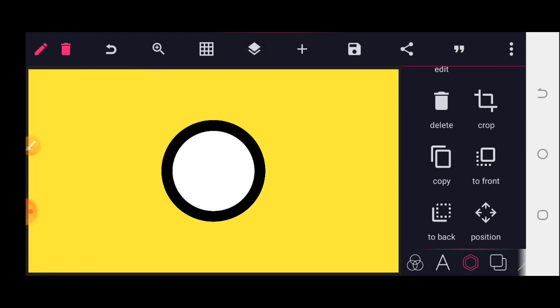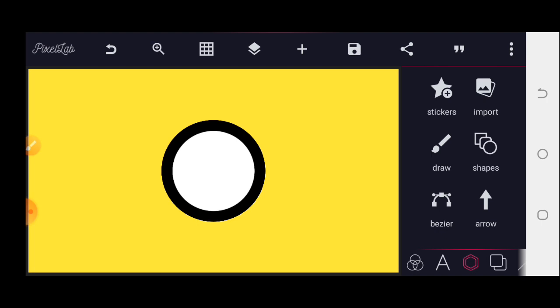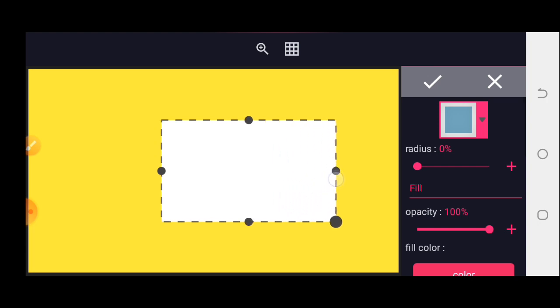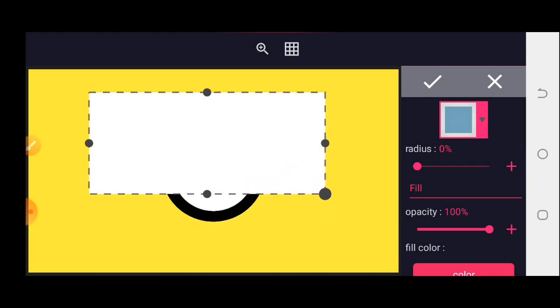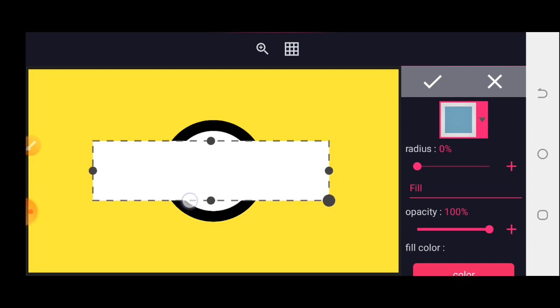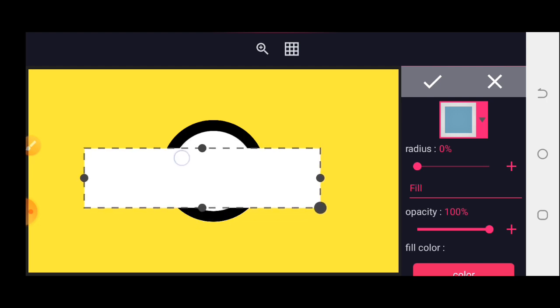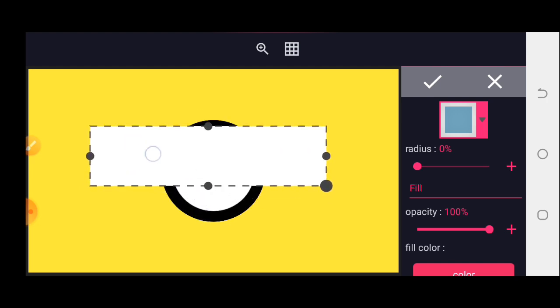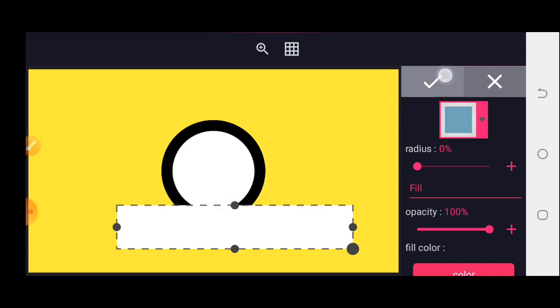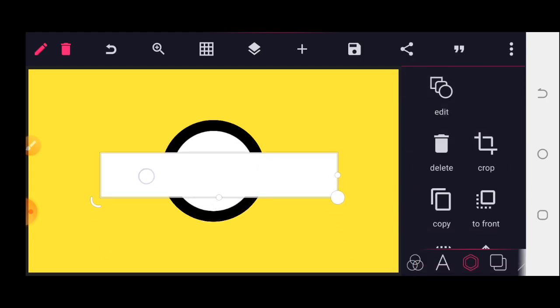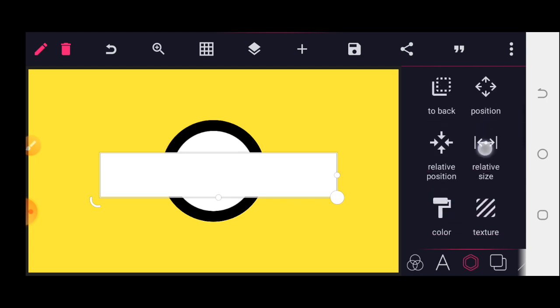So after you have gotten to this point, the next thing for you to do is bring in another shape. Make use of a rectangular shape now. You're making use of a rectangular shape now. So you reduce the size. Okay, so we use relative position also to make that centralized.